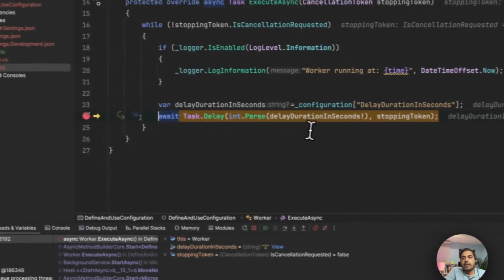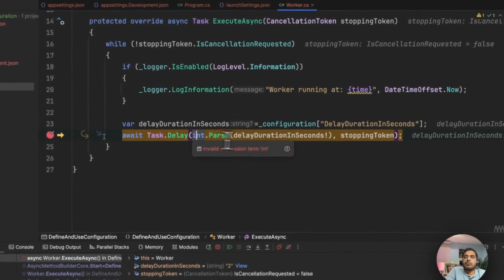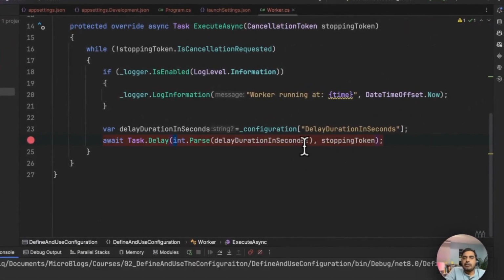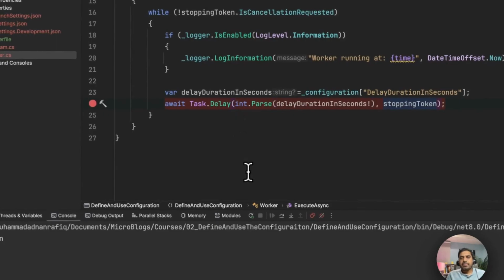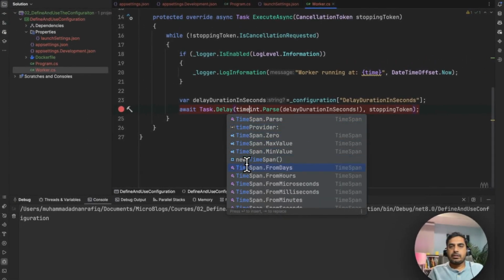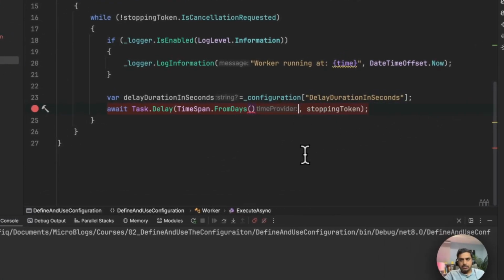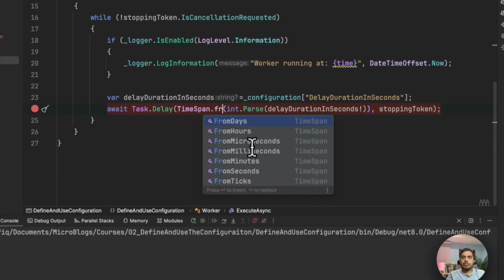Now going back to the worker here, every time it will delay for 2 milliseconds. So we have to parse, basically specify the time span to have the time correctly. So let's just say TimeSpan. Let me just copy that. Okay. It's from seconds.